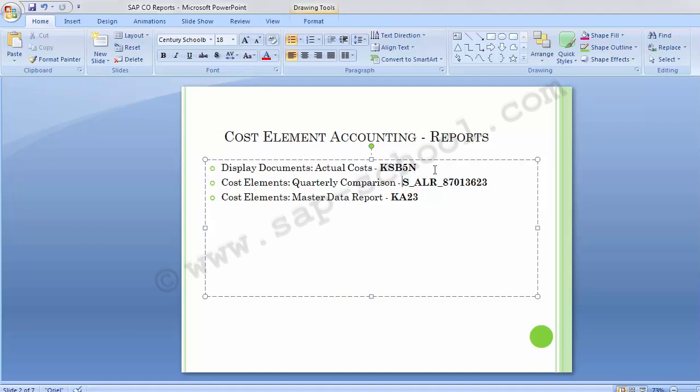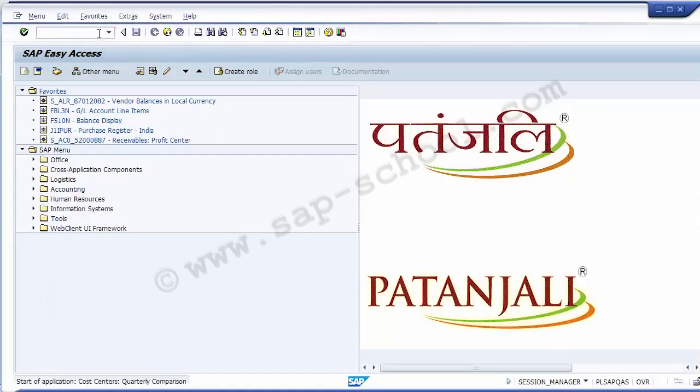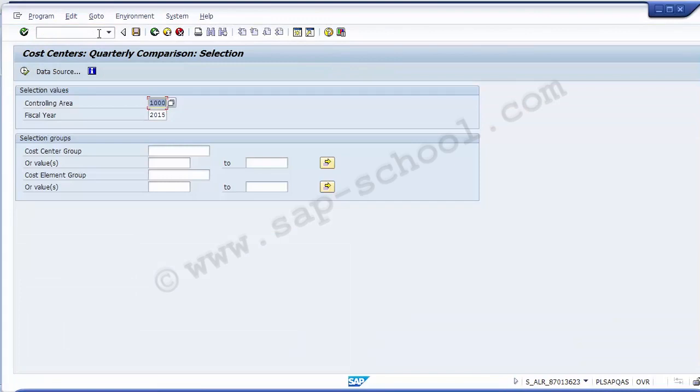Now cost elements quarterly comparisons, the transaction code for that is as on your screen, S_ALR_87013662. If we execute this report over here now, enter. So you can find the selection screen over here, and the report says cost centers quarterly comparison. So what the system does in this case is it gives you the different cost element amount posted on a quarterly basis. So quarter to quarter amount posted in the cost elements have been reflected to you.